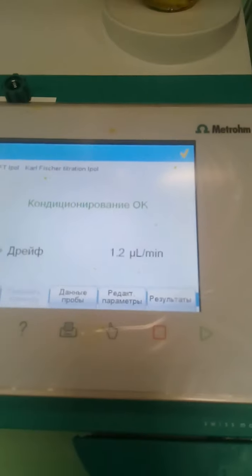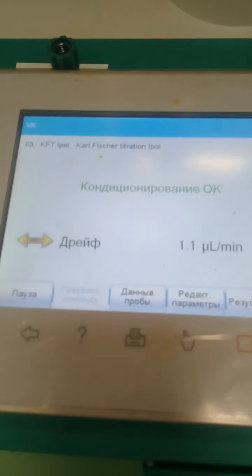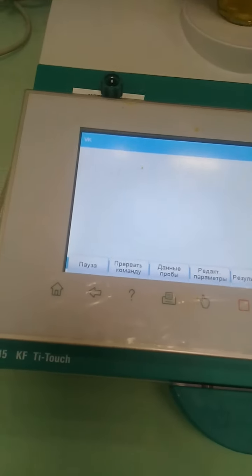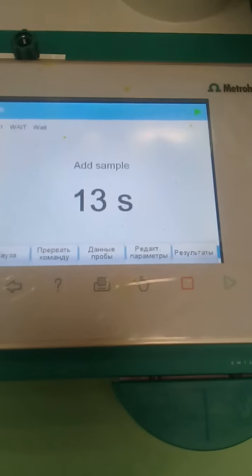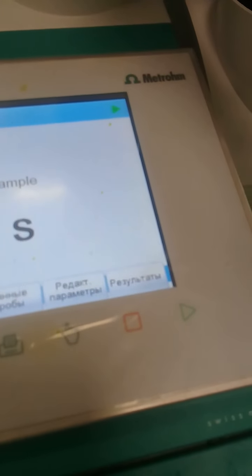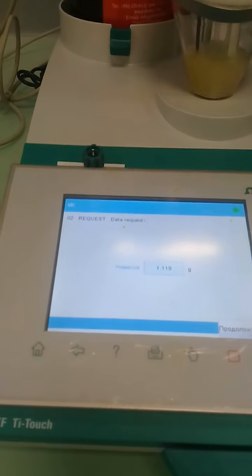Now look, the conditioning is okay, and we start the procedure, start measurement. I press the button. The device gives me several seconds to introduce the sample. I am doing it. The last drop of oil I pull inside the syringe to avoid incorrect results.